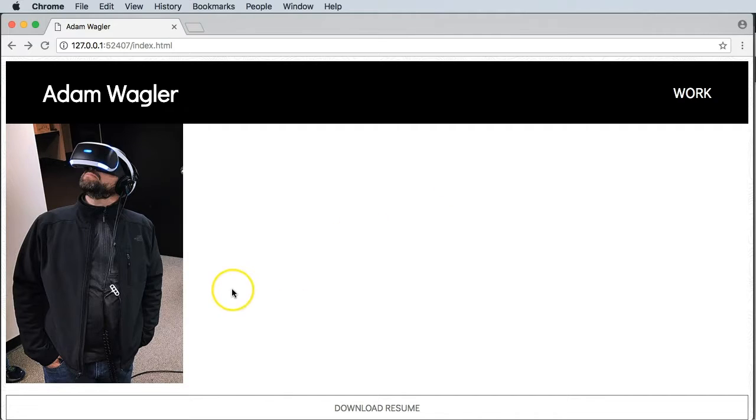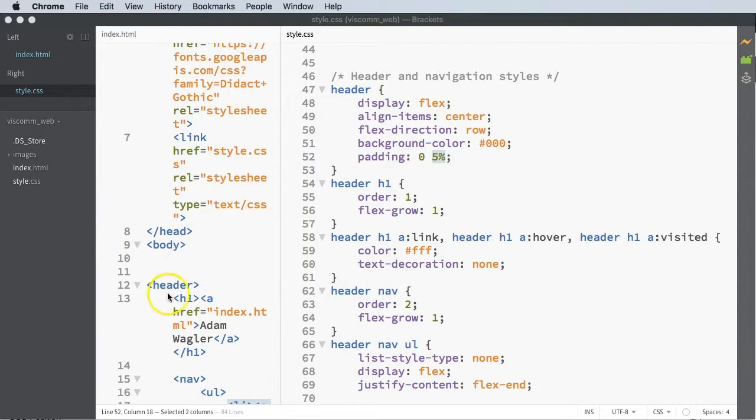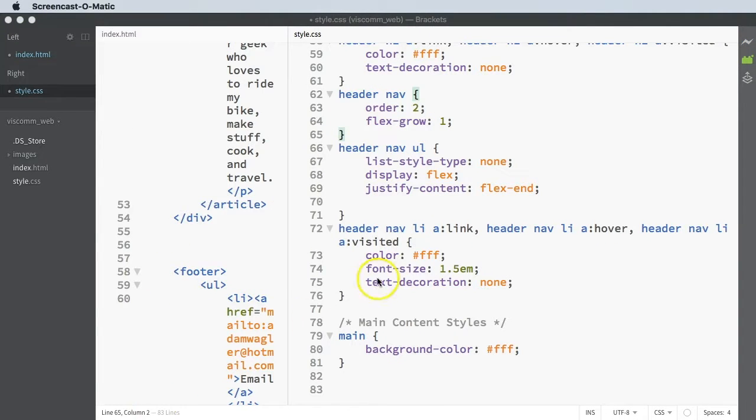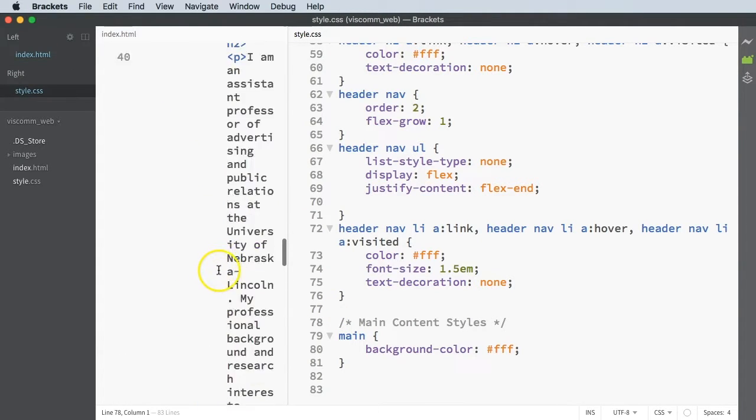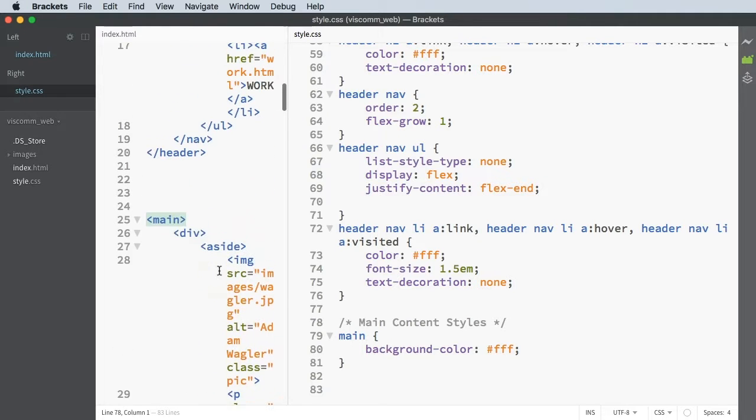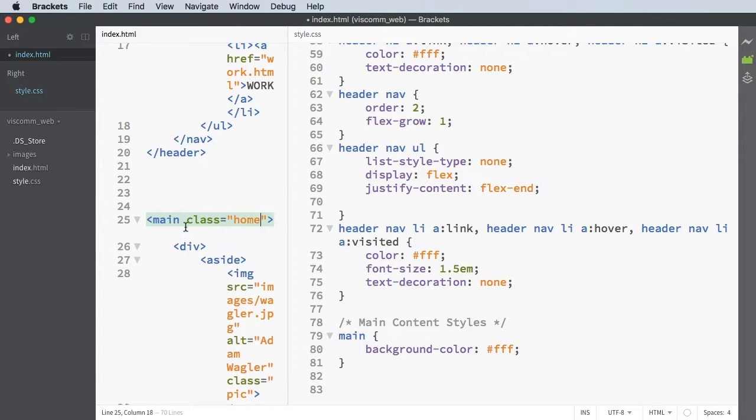Now we're going to switch to the main section of this. So back in Brackets, what we really need to think about now is this main area, okay? So we have the section with our main content area, and what we need to do is actually start to put those side by side and everything, okay? Now there's a couple things we need to do to kind of set this up. The first thing we need to do is on the main tag itself, what we want to do is add a class of home, okay?